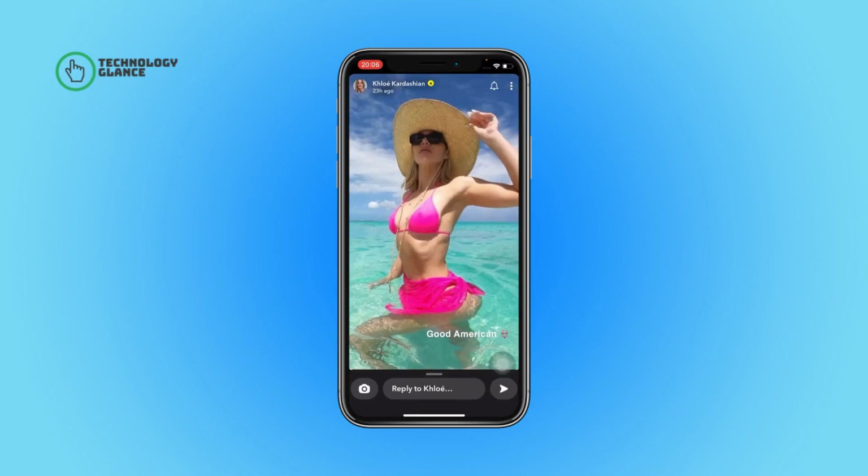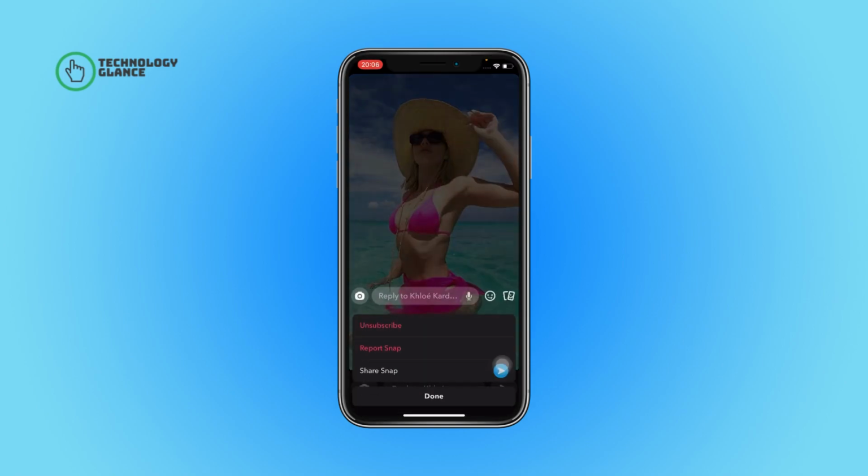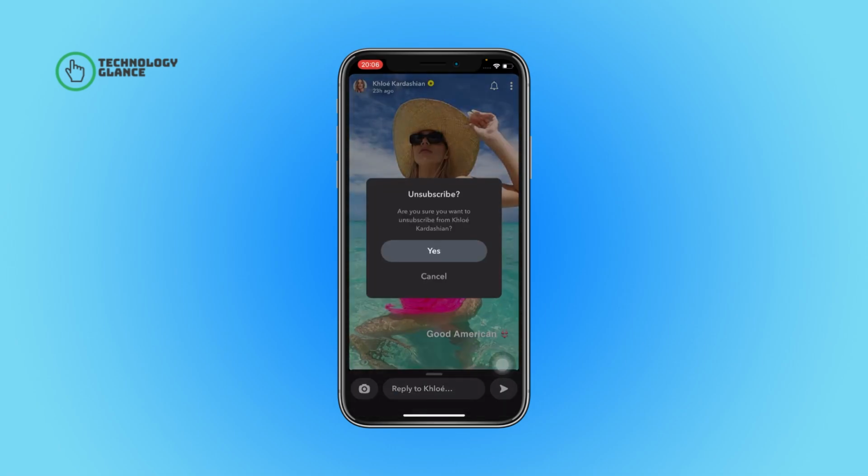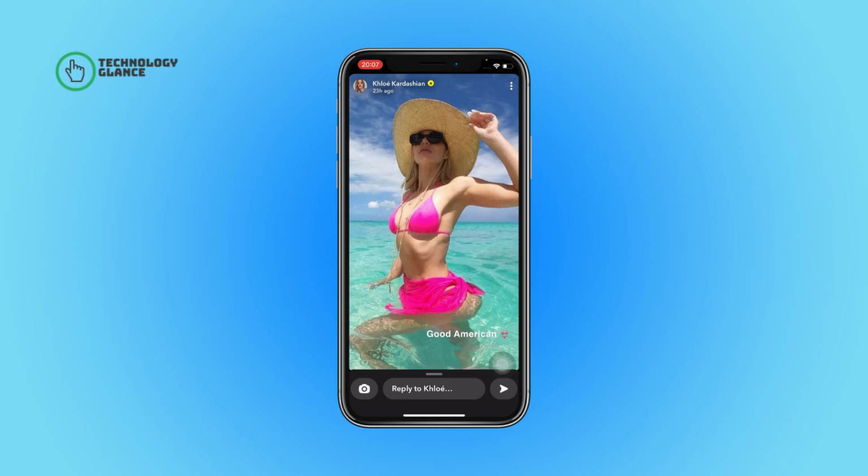Now, tap on the three dot icon. After that, you will see an unsubscribe option. Tap on it and then confirm your action by hitting the yes button again. And that's it. Your desired Snapstar will be unsubscribed.